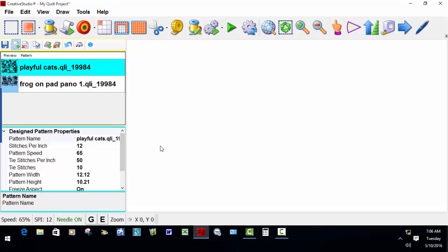A question was asked about how to take an encrypted pattern, or an encrypted project, from the Statler to the SAM computer. And I had no idea how to do this. I have everything encrypted to my controller 19984, and some people have them encrypted to their security key.